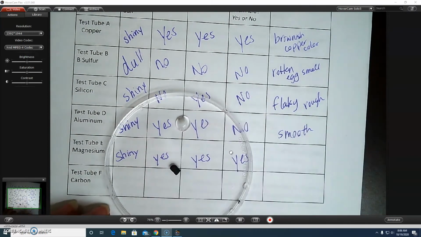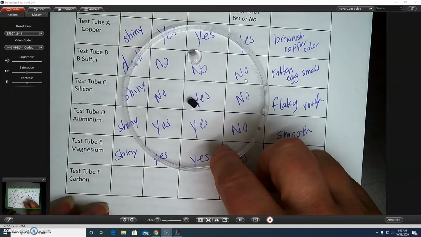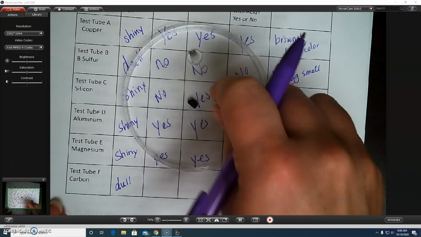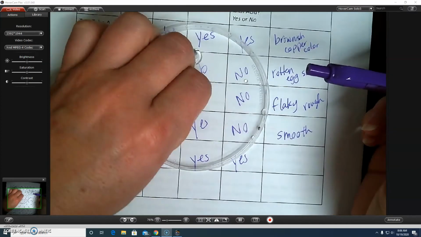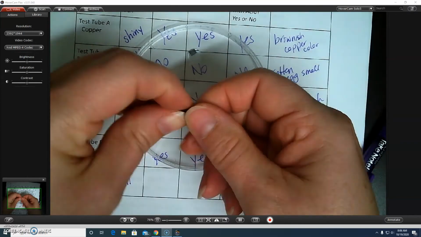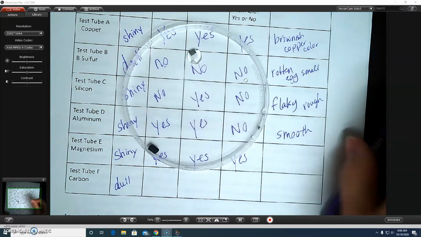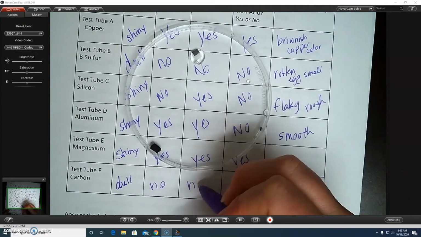Our last one is carbon. You might know it as charcoal. It is definitely dull. Is it malleable? Well, I can take it and crush it up, and it powders and breaks, so I can't really make it into a soft, smooth wire.